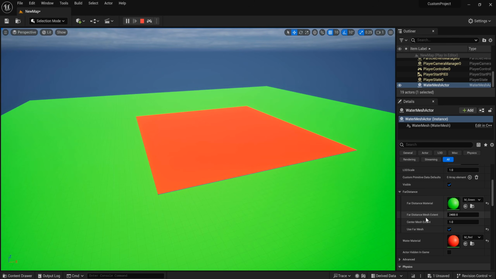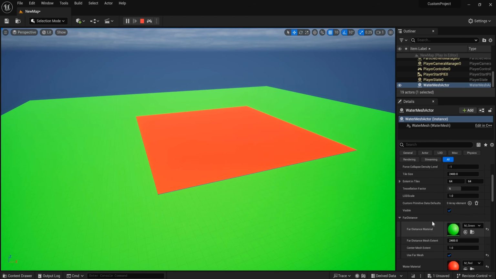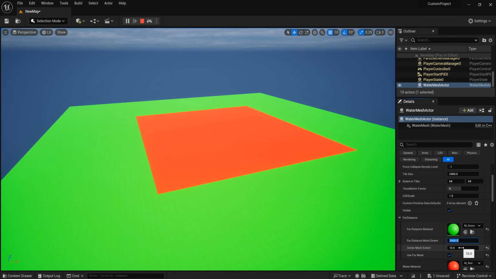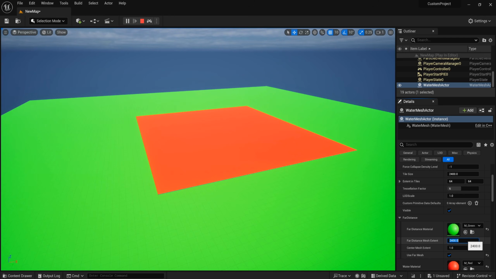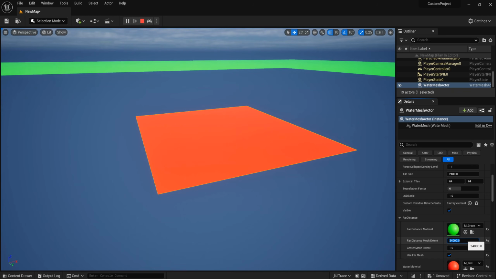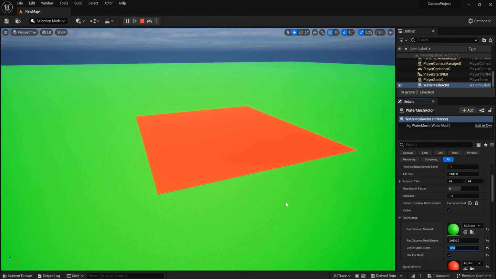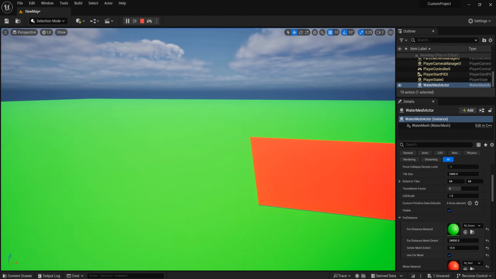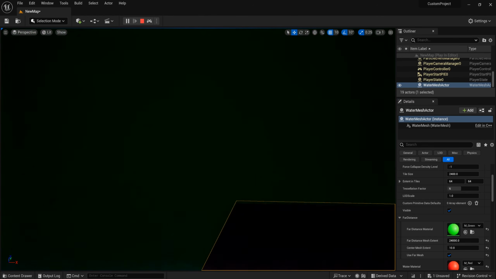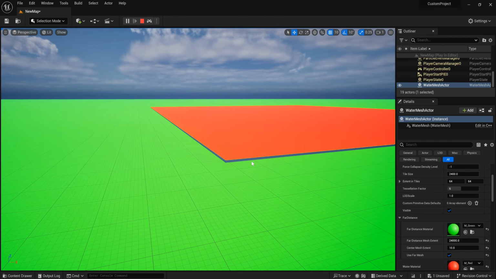And you can scale this far distance mesh if you want this far distance mesh to cover a larger surface. Multiply it by 10. First multiply this extent by 10 and multiply this center mesh extent by 10 too. Here you can see it's larger than 10 times and this center is working correctly.